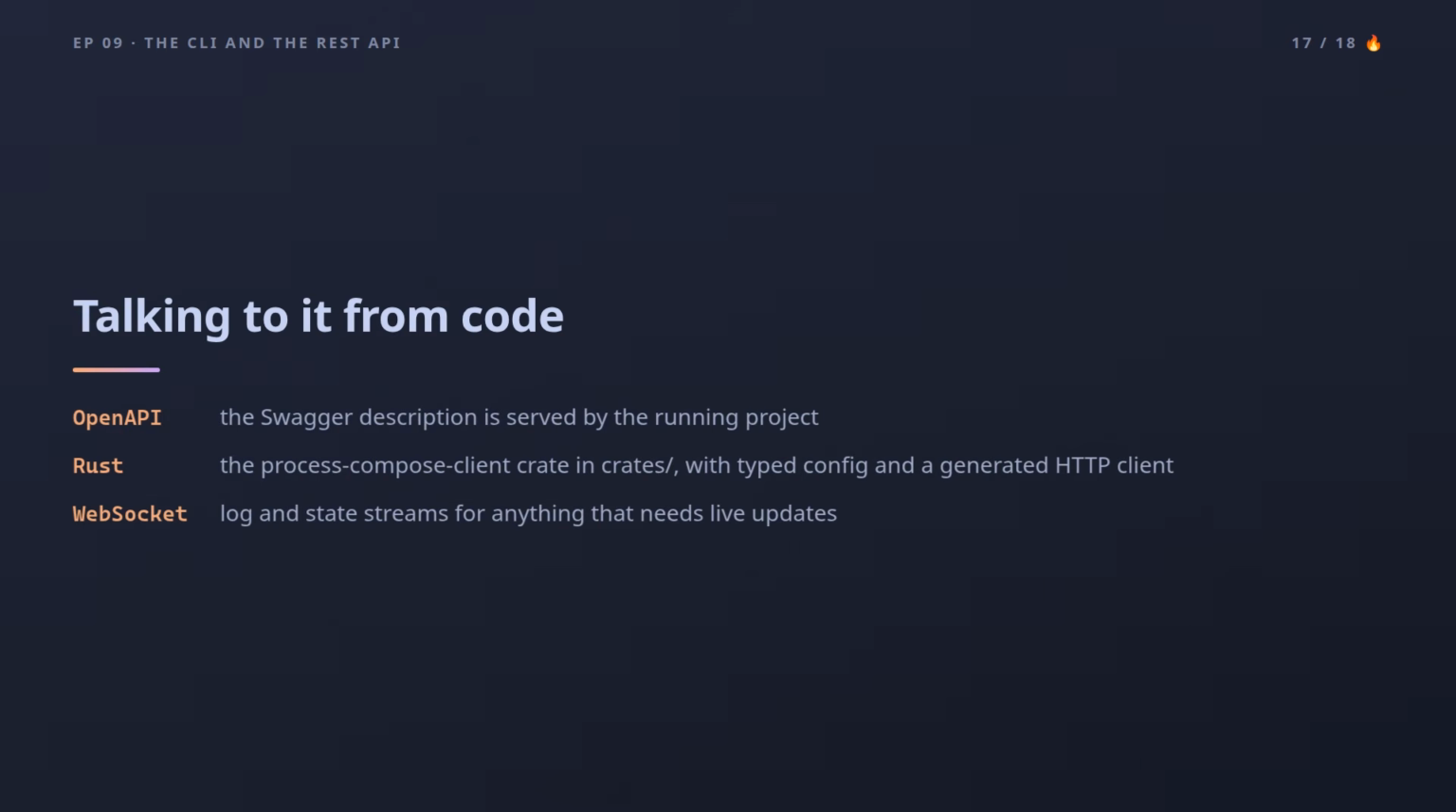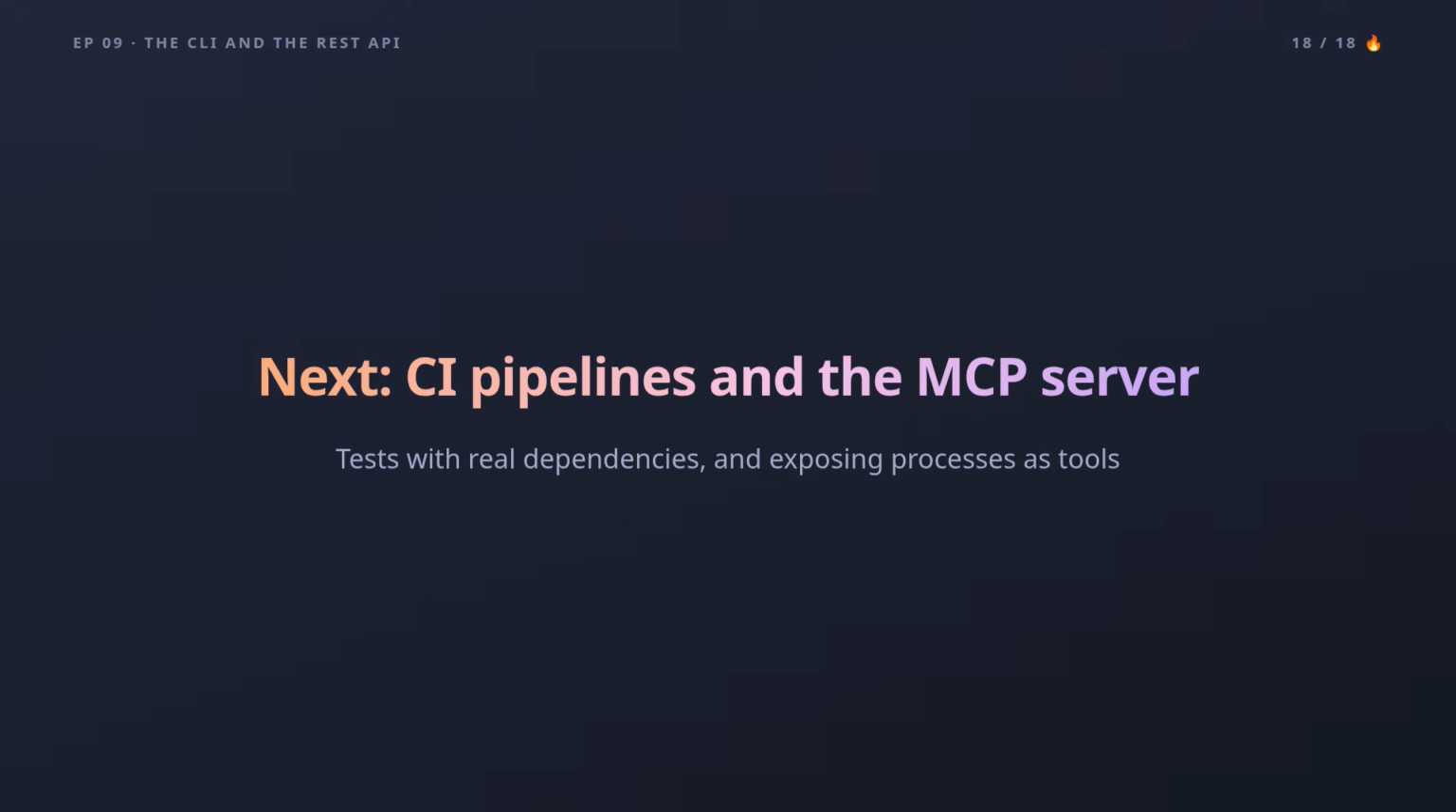Because the API has an OpenAPI description, clients can be generated from it. There's a Rust crate in the repository that does exactly that, including a typed builder for the config file itself. If you're driving process compose from another program, that's a reasonable place to start. Last video: putting this in a continuous integration pipeline so a test run brings up its own dependencies, and the MCP server, which lets an AI assistant see and control your stack.